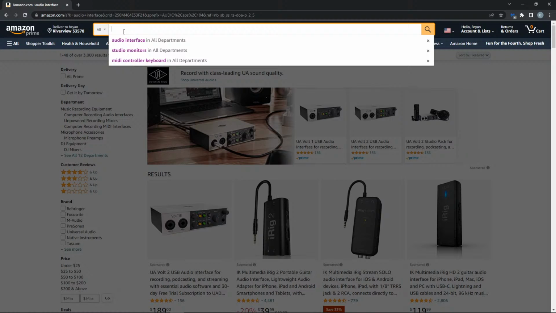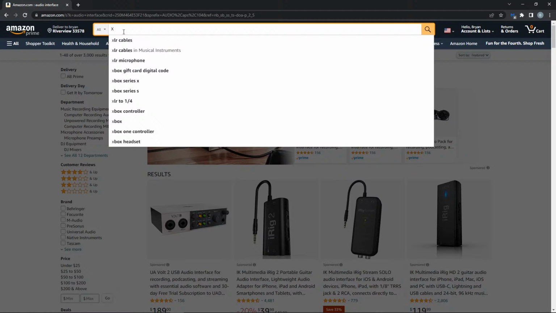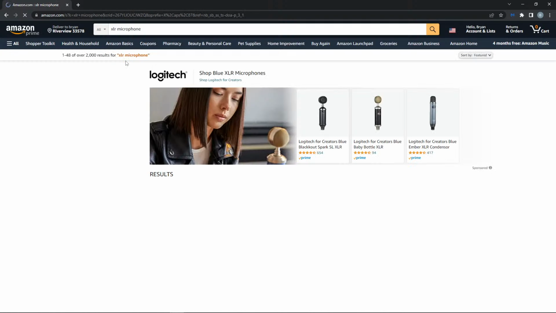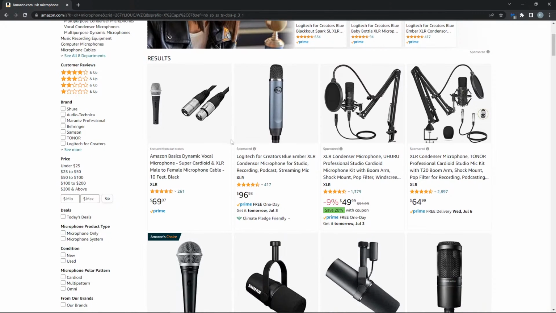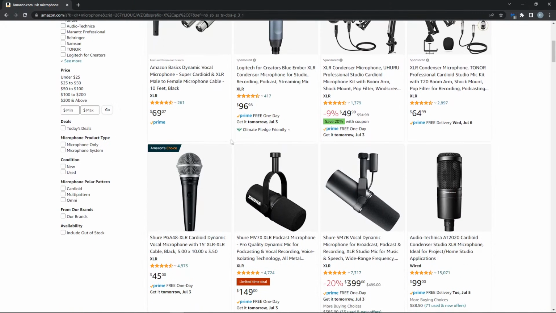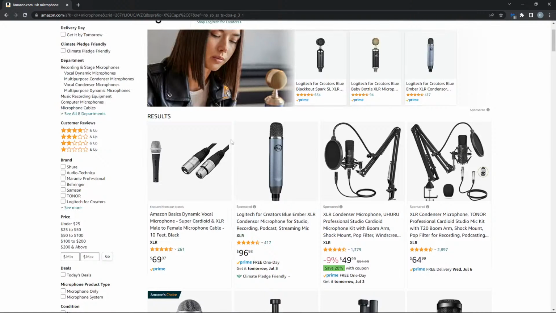So where we at? We looking for what? Microphone. So you get an XLR. You get an XLR microphone. So that's what we're gonna do. Boom. Now, Amazon has a lot of off-brand microphones for the cheap, for the low.